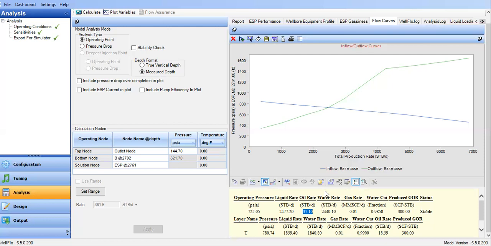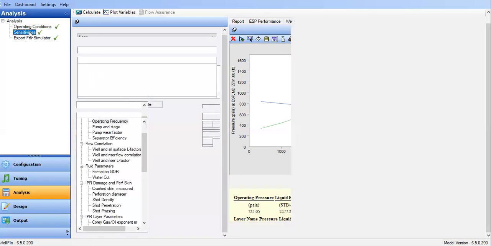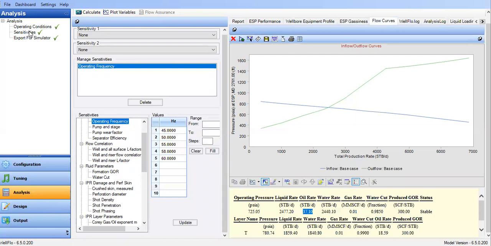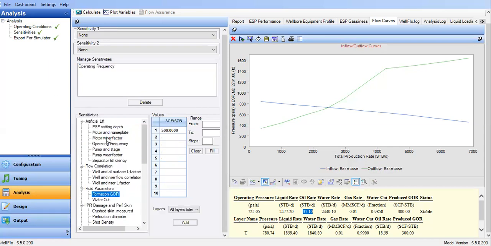All right, so that's how we do the prediction for this commingled production. And of course, we can also do sensitivity analysis. Let's say I'm not sure that the water cut in the new layer is only 97%. Maybe it's even lower. Okay, so let's see sensitivity on water cut.